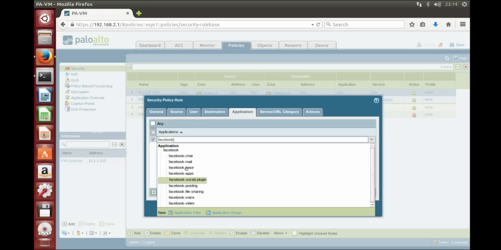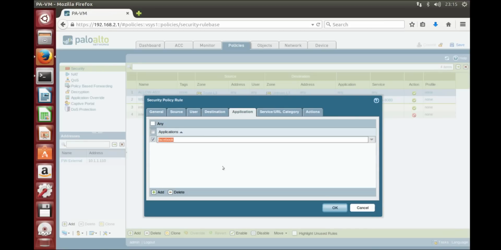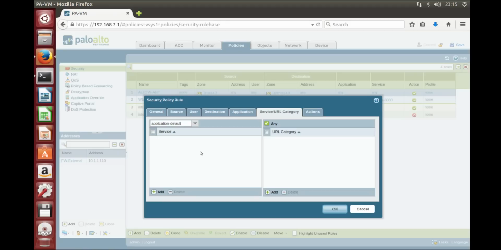application level. We can block all Facebook, or we can block only, let's say, Facebook chat or Facebook video or Facebook file sharing. But in this rule we'll block everything, all the services from all the applications, Facebook applications. URL will not block any, so it's not based on URL, it's on the application behavior.